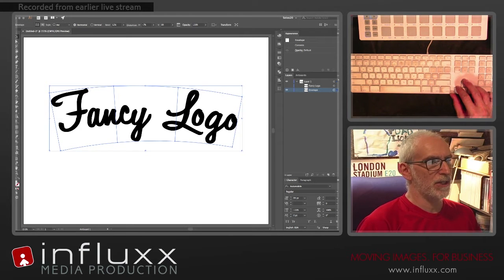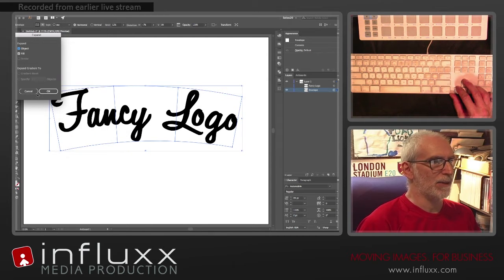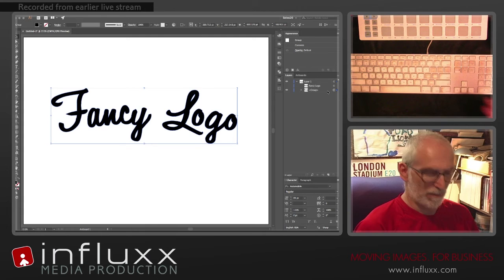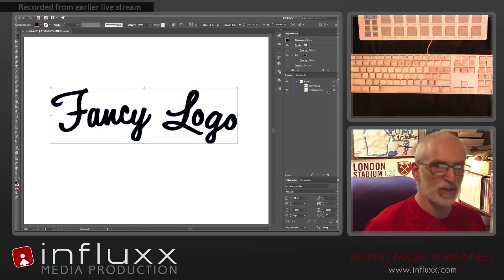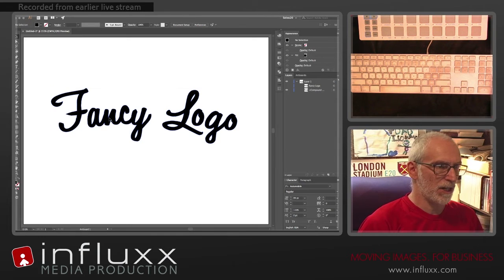So what I want to do now is go to Object and Expand. And you want to expand the object and the fill. And now that curve has been, for some reason, added into a group. So I'm just going to Command-Shift-G to ungroup that. Now we just have our compound path again with a slight loop.